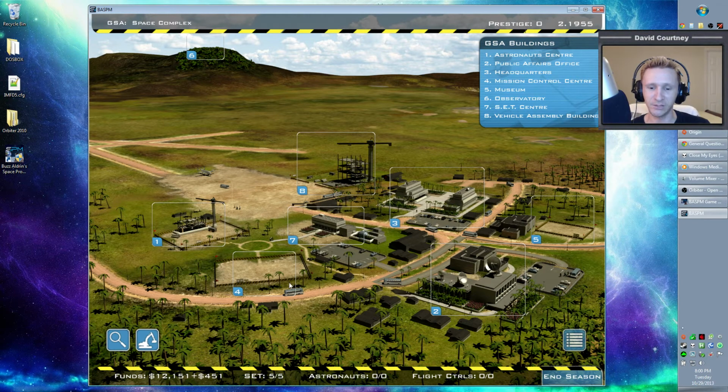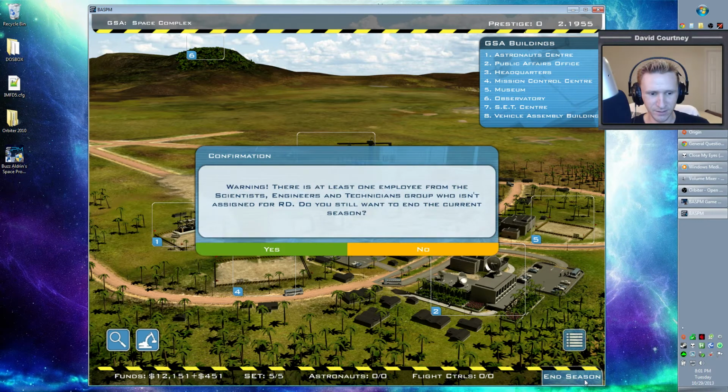We wouldn't need a Mission Control Center until we were ready to fly. So maybe sequentially we have to build these buildings in a certain order. Yeah, I don't know. Perhaps the campaign mode will help explain this and make more sense out of it. Let's end the season.